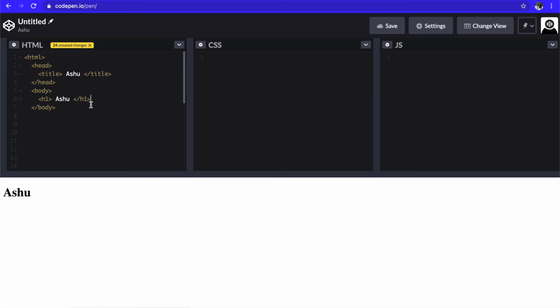Anyways, H1 stands for heading 1. Now there are six types of headings. H1 is the biggest, H2 is next, all the way up to H6, the smallest. As you can see, there are different types of headings, and each of them makes the font go smaller. That's all the headings.